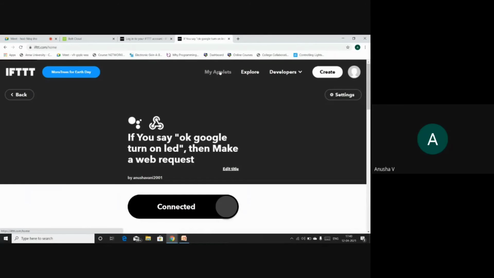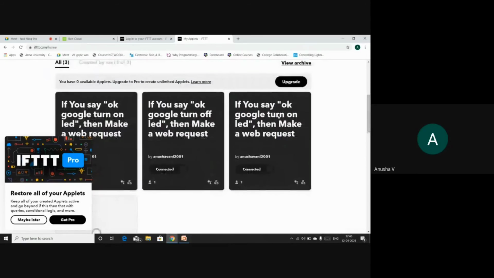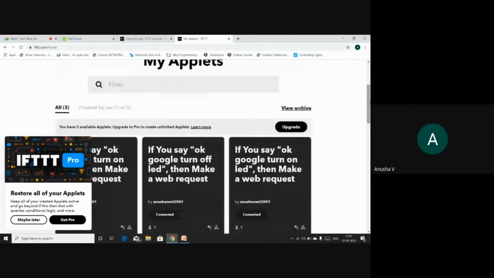If you click My Applets, it will show your applets. Here we have already created 2 applets for our project, and this is the sample applet I just created for an idea. Just as we did for turn on, we should make the same for turn off. Instead of giving high, we should give low in the webhook URL for turn off. This is the software connection.